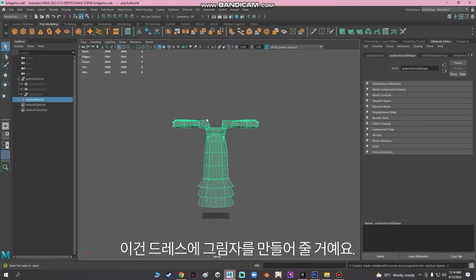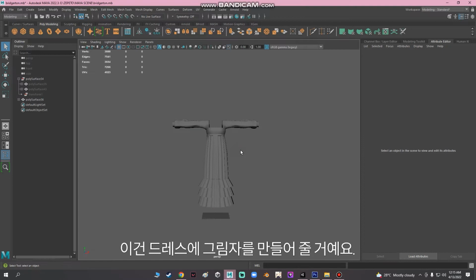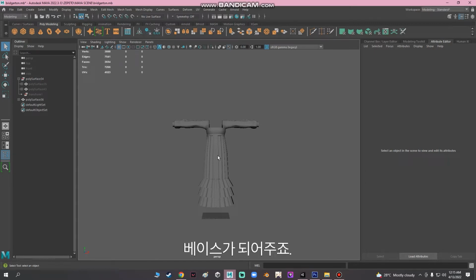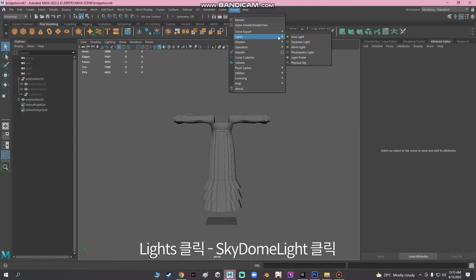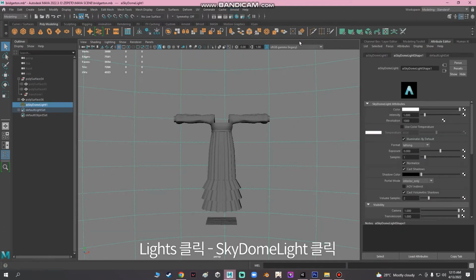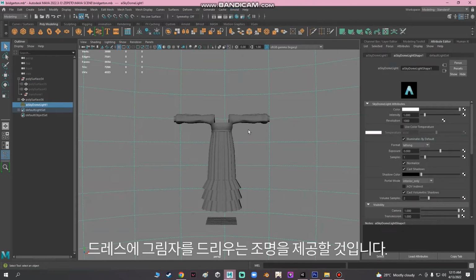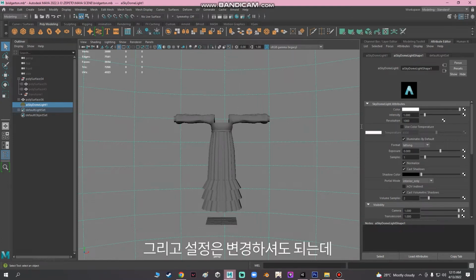This will make your dress have shadows. Like it will be the base. Okay? Now the next step is to click Arnold and then click light and then click sky dome light. This will provide the lighting to cast a shadow on your dress. Now, of course, you can tweak these settings, but for me, I like it the way it is.